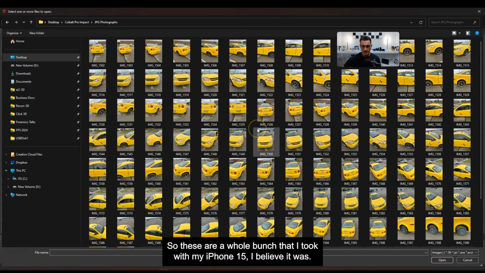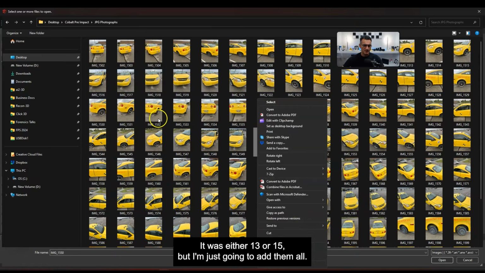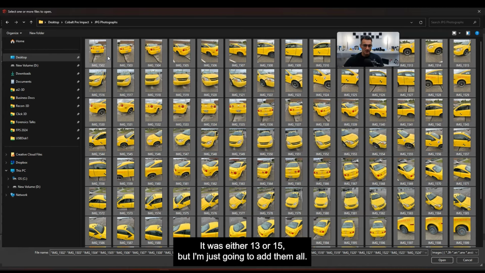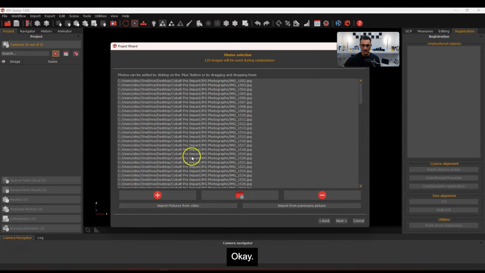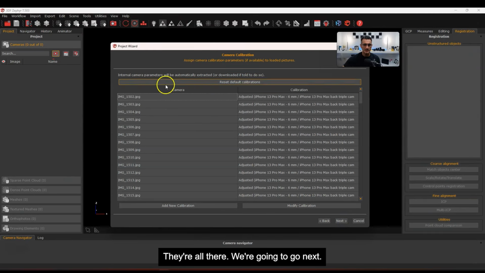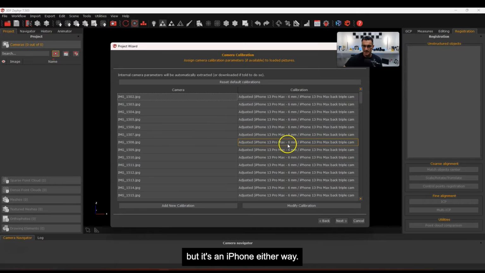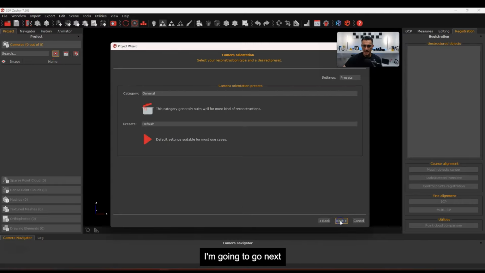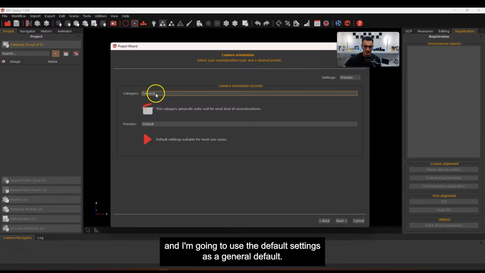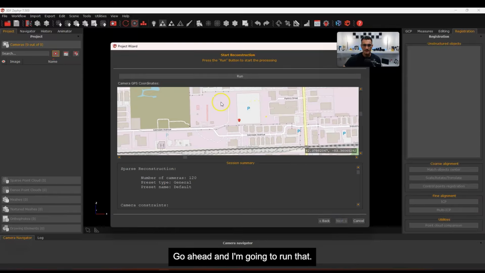So these are a whole bunch that I took with my iPhone 15. I believe it was either a 13 or a 15, but I'm just going to add them all. So I'm going to go open. Okay, they're all there. We're going to go next. You can see here, oh, this was my 13 Pro, wasn't my 15, but it's an iPhone either way. I'm going to go next, and I'm just going to use the default settings. There's a general, default, go ahead. And I'm going to run that.